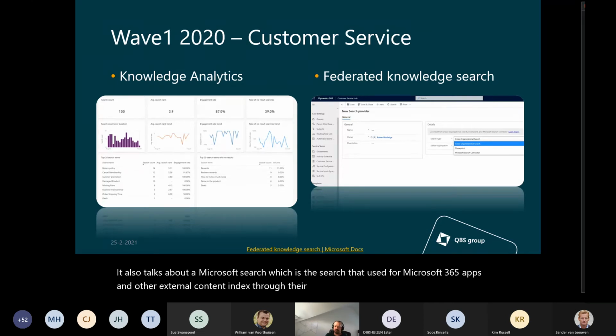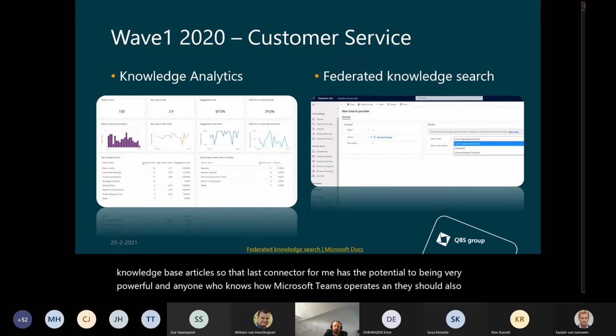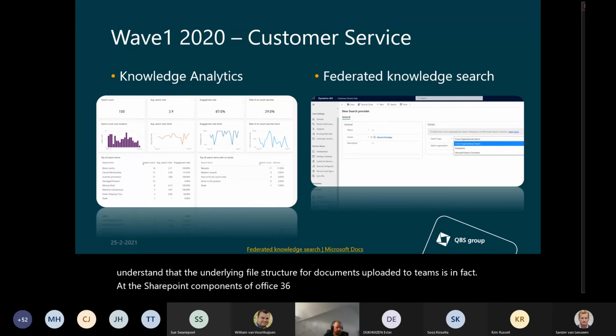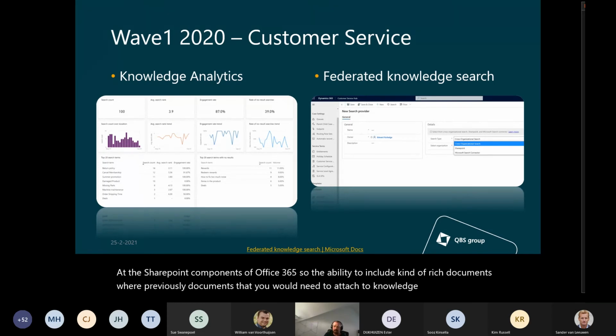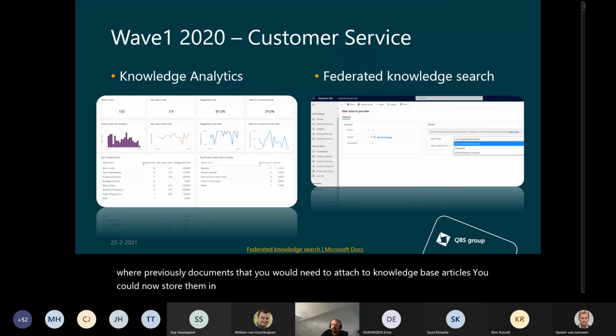But the third thing they've added, and also probably the most relevant, is a SharePoint search connector for the knowledge base articles. That last connector for me has the potential to be very powerful. Anyone who knows how Microsoft Teams operates should also understand that the underlying file structure for documents uploaded to Teams is in fact the SharePoint component of Office 365. So the ability to include rich documents, where previously you would need to attach documents to knowledge base articles, you could now store them in SharePoint or within the Teams file storage SharePoint. That means they can then be easily retrieved through the customer service knowledge base.